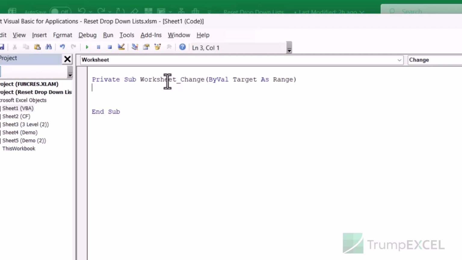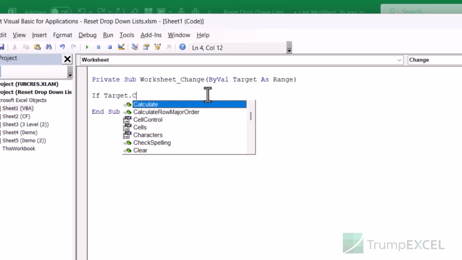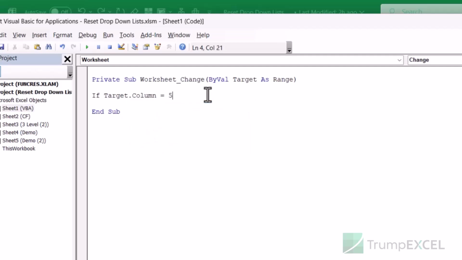So first, one important thing for you to note is that in this case, the worksheet underscore change event says ByVal Target As Range. So I'm going to use this Target variable, which refers to any cell address where the change is done. What I'm going to do is: If Target.Column = 5, which means if the target column is column E that has our drop down list, then, and then I can come here and I can say End If.